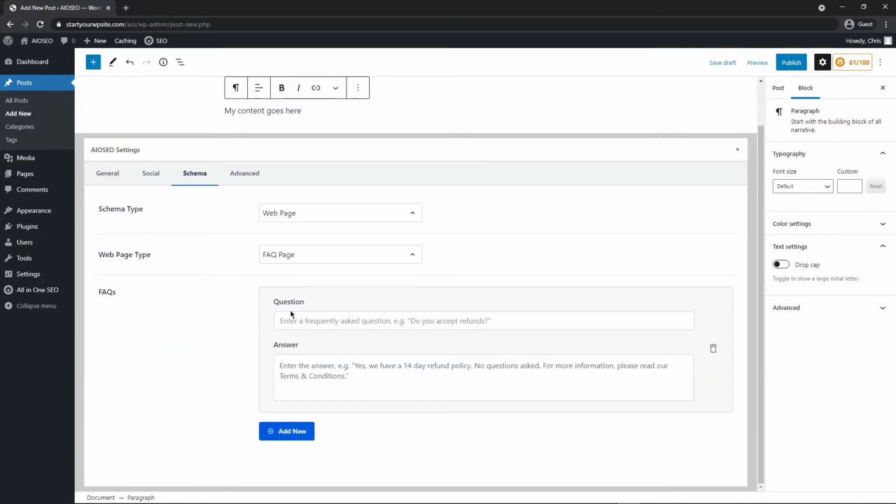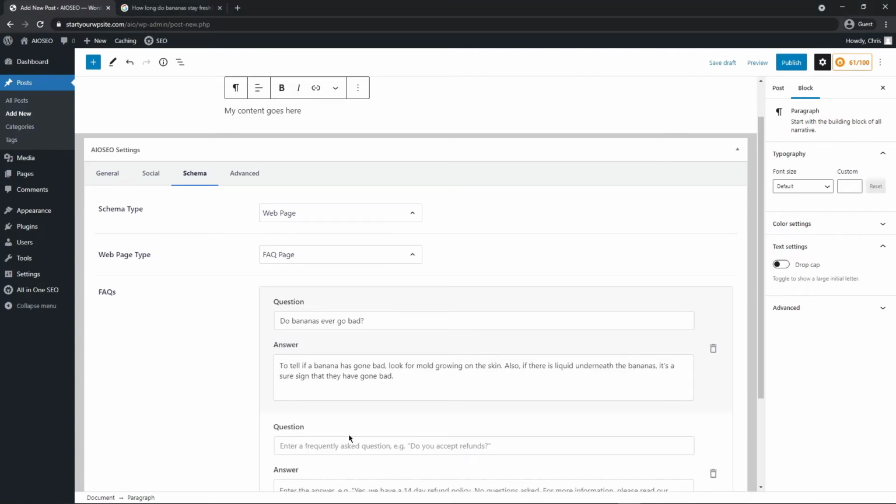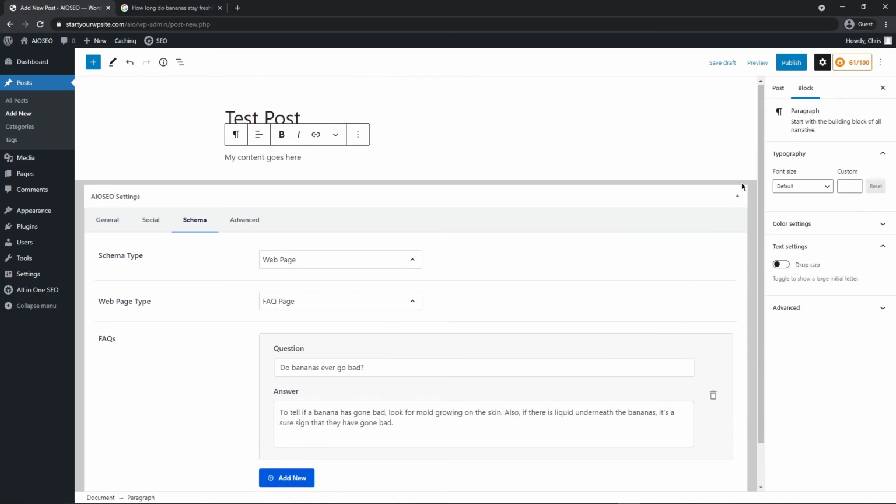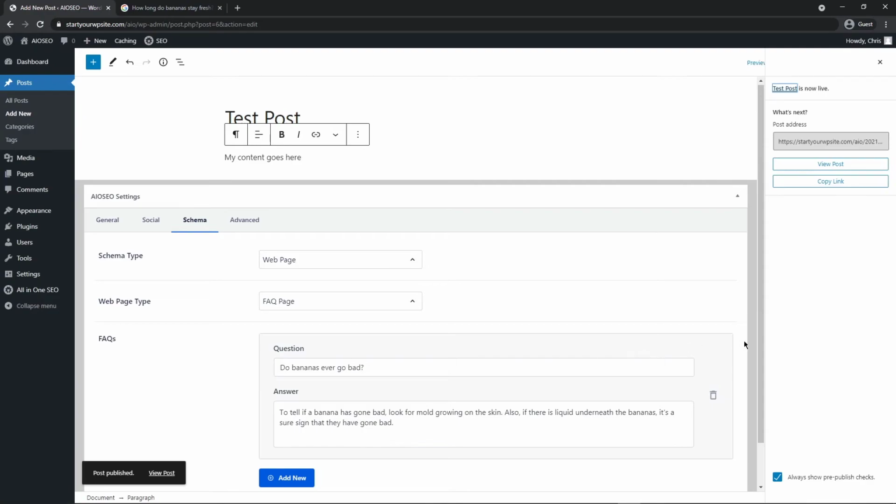Right here, it'll ask you for the question and the answer. So for example, you could put in a random question. And there you go. After you have your question set, you can add a new one if you wish by clicking Add New. So you can add a second one, or you can delete this. But once you're ready, you can update your post or publish your post. And there you go. You're all set.